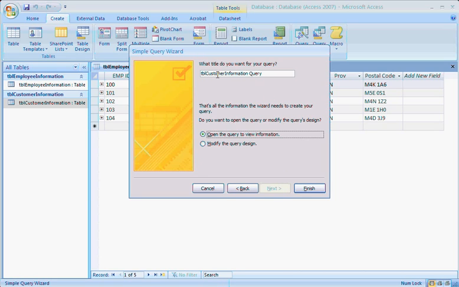You're going to want to name this. Now, I like to change the end to QRY because that kind of lets you know that it's a query instead of a table. And then I'm going to rename this mailing list just so I know what I'm using the query for. Everything should be default, and you just need to click Finish.